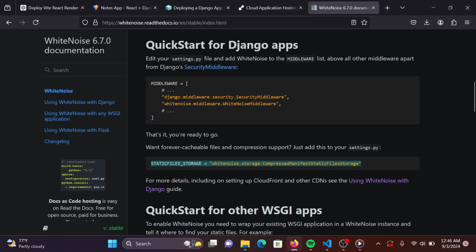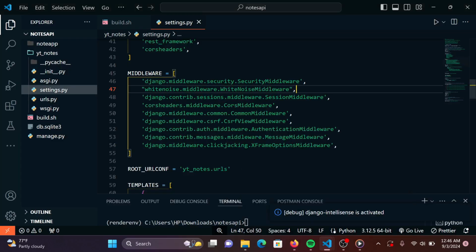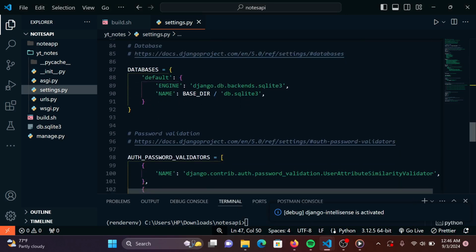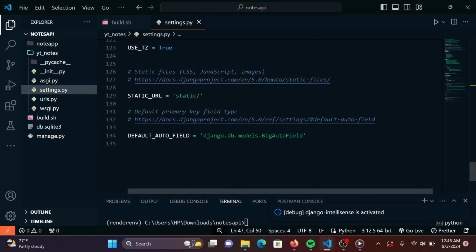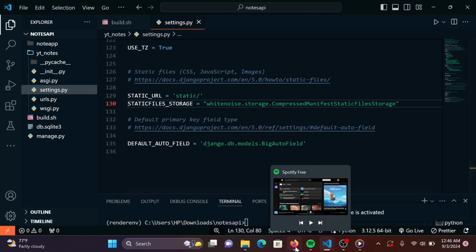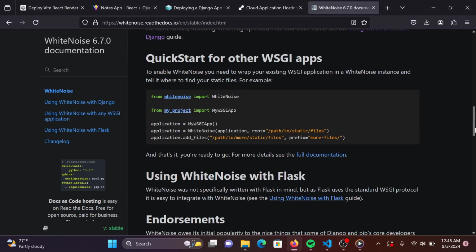Copy, and then back to your code. Go down to your static configuration. Where do we have it here? It's around there. So just paste that here, and back here, let's see if there's anything we are missing.